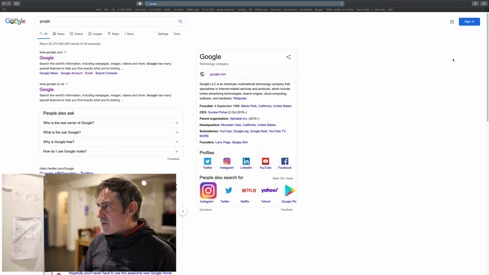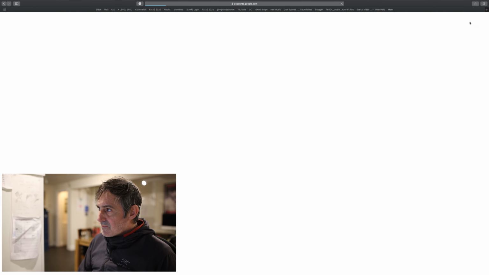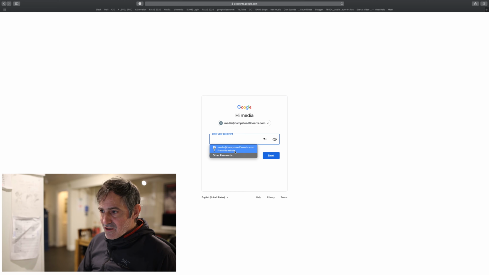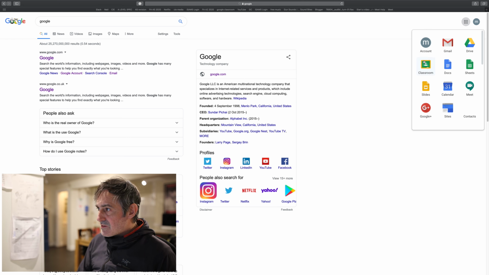Here's the search engine. On the top right hand corner you've got the sign in logo with what I like to call the matrix. That contains all your apps, so you can see them all appear there. I'm going to sign in as the media tutor, media@hampsteadfinearts.com, put in my password, and I'm then inside Google. Now I go to my matrix to select the apps, and for this one I'm going to go to Classroom.